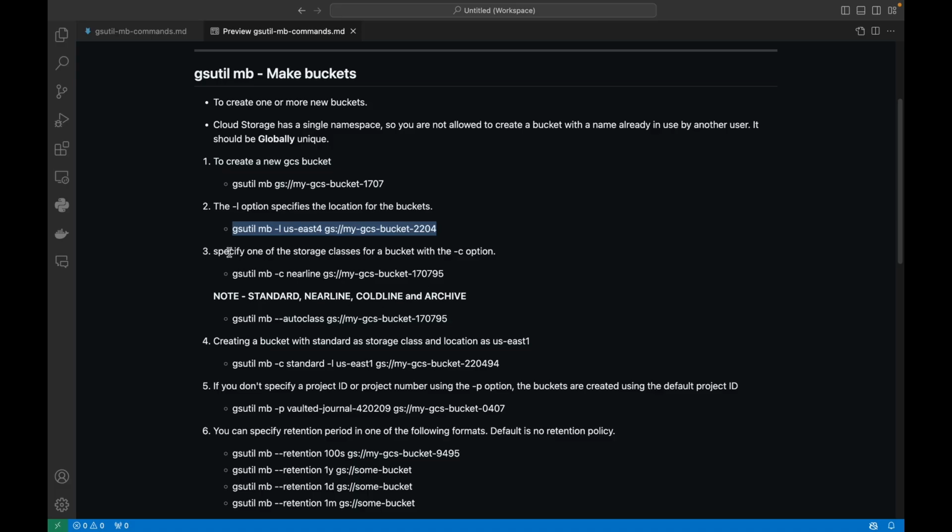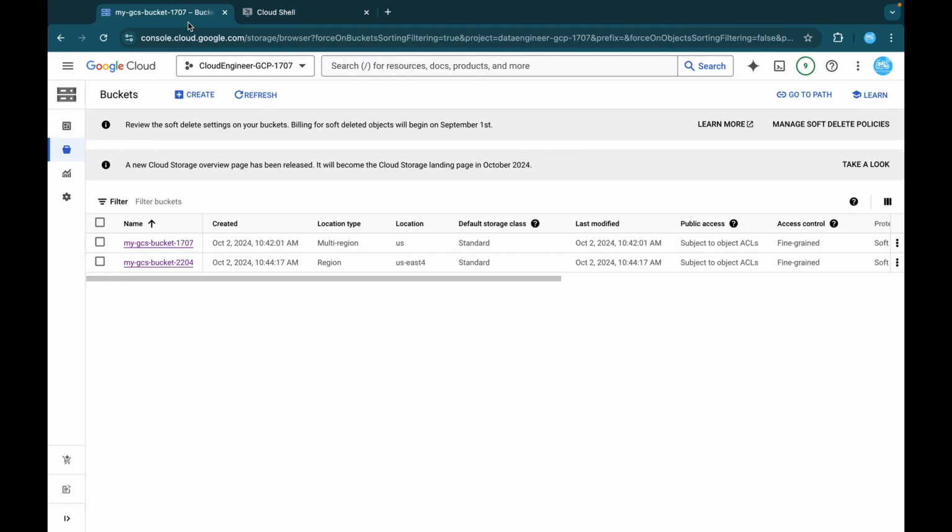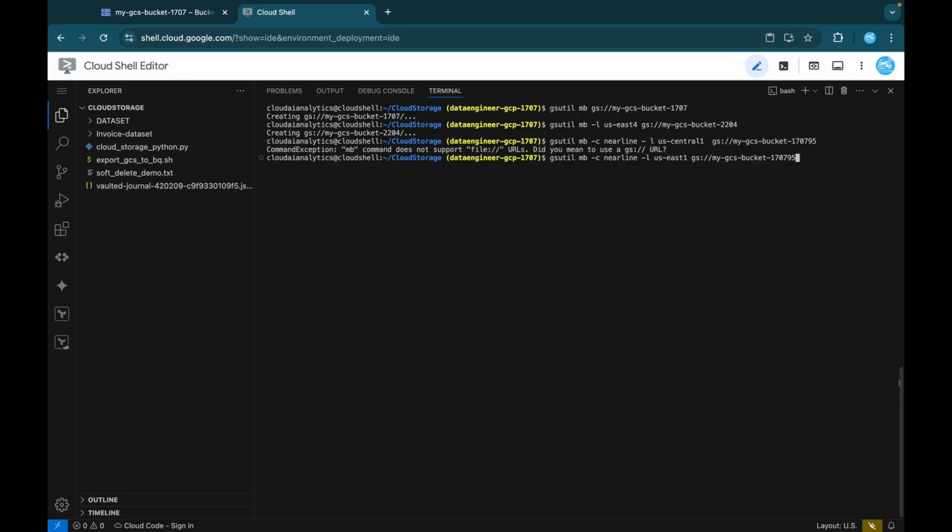The next command is we wanted to create a default storage. Instead of going with the default standard storage class, I wanted to create it in nearline. So I'll do that. This is my bucket name. It is globally unique. If you see, all the bucket names will be globally unique.